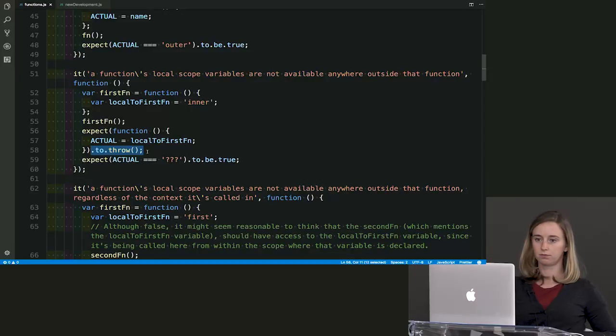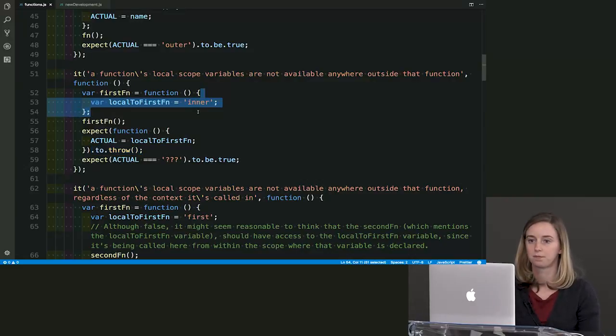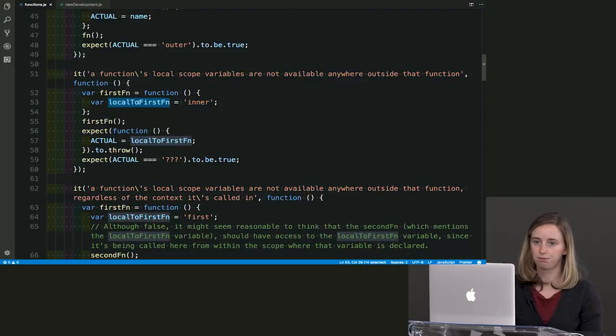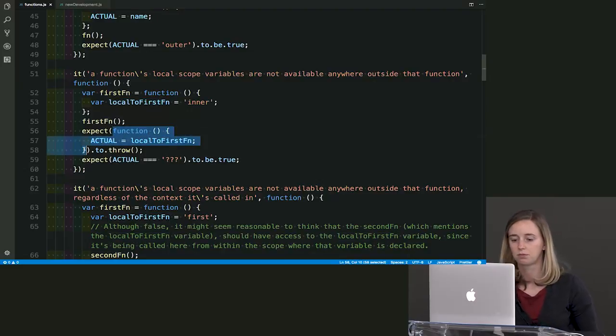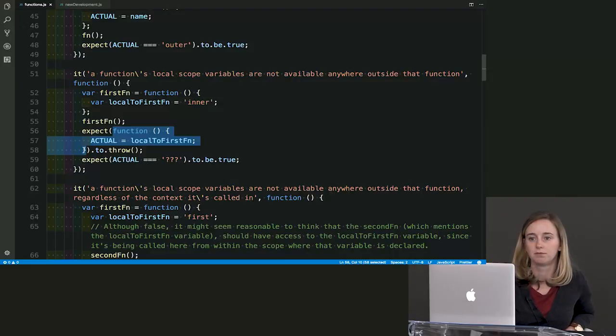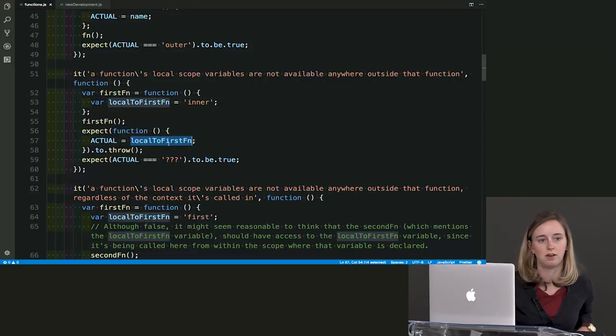It's a local variable in that anonymous function being set. And it doesn't have access to this one. So it's referencing a variable in a different scope. It's really in a different scope, way over here. So would that just throw actual as undefined? No, it's not actual. It's this one. Local to first is undefined. Okay. And then, Aisha, do you want to go next?